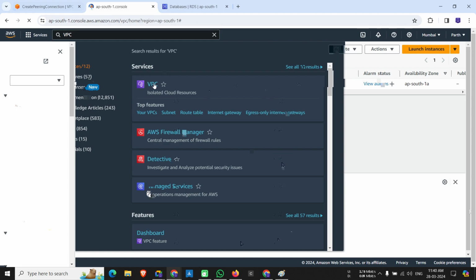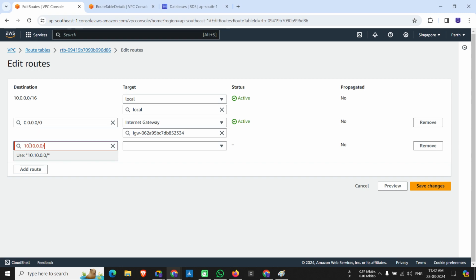Now I'm going back to the Singapore and I will do the same with the route tables. Select your route, edit, add 10.10.0.0/16. Okay, select your internet gate, sorry, peering connection, peer, and save. Okay, now this is also active.